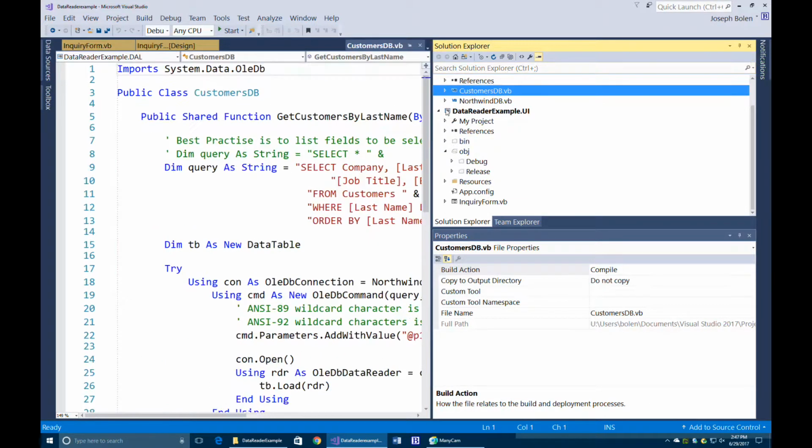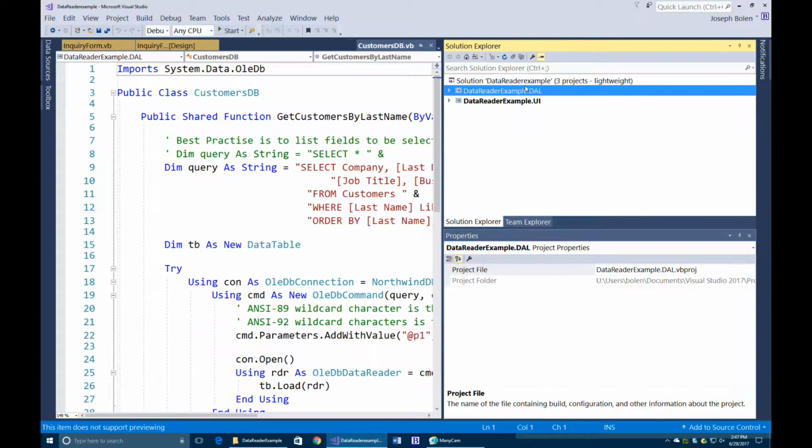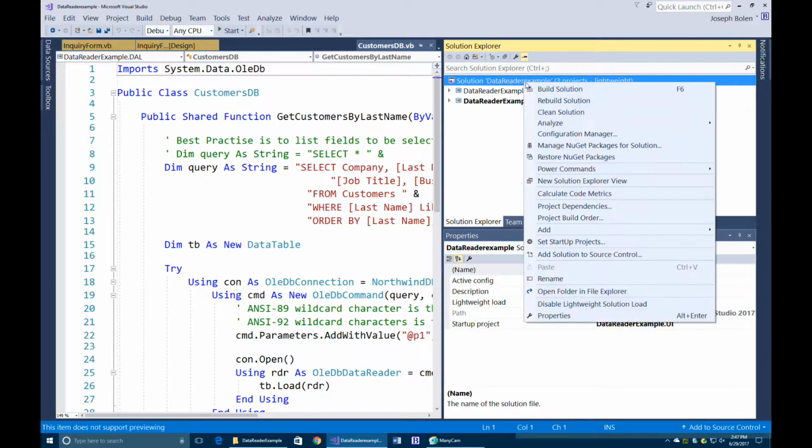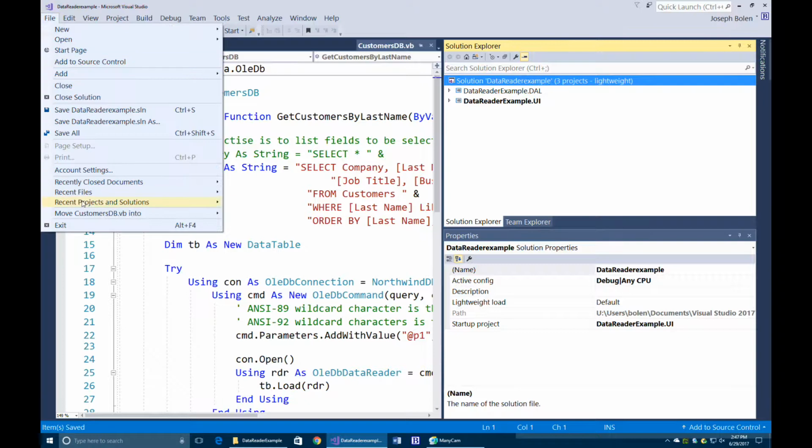And that should make us a pretty happy camper to get started with our new project we're going to call the data reader example. In fact, I see an error here. I didn't get a capital on that, so I'm going to do a rename again and make certain I get a capital E there. There we go. Do a quick rebuild just to make sure everything's good. Do a save all, and we're good to go.